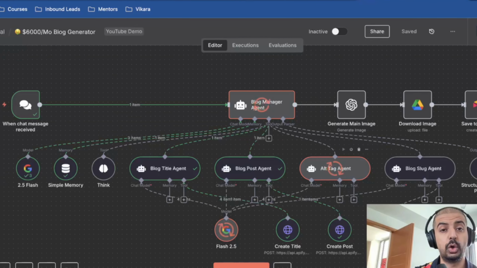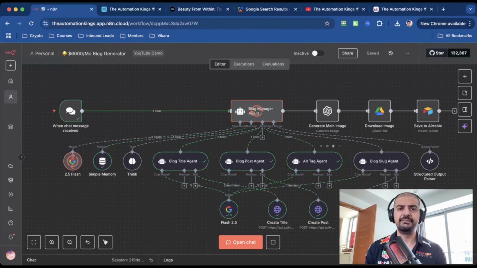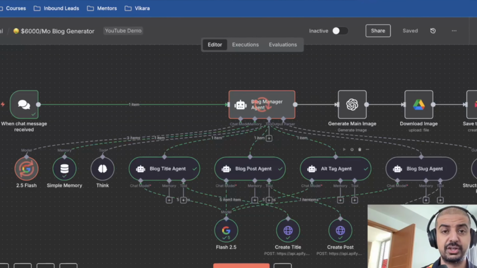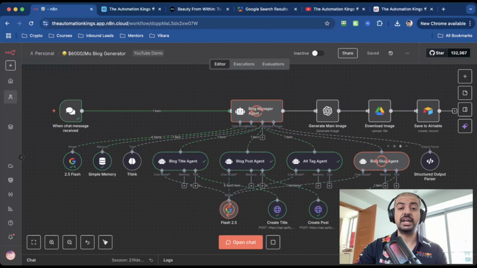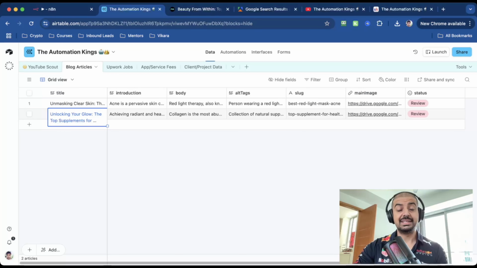The third agent is the alt tag agent. And so this will create the alt tags, which is used for the metadata on every blog. And you can put these into the images or any other assets on the actual blog itself. The last agent is the slug agent, and this is the actual URL of your blog. And this is actually optimized for the keyword as well. Once these assets are created, it will then use the title and generate the main image on the blog article. Once the blog image is created, it will then download the image, and then it will save all the generated assets onto Airtable. And this is the base inside of Airtable.